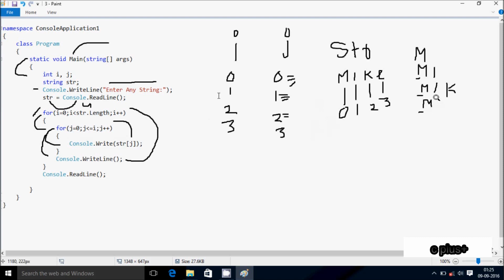So i prints. Now hereafter j increases. So j is now 2. Check the condition 2 less than 3. The condition is true, that coincides. So that prints the str of 2 position element. So k prints.